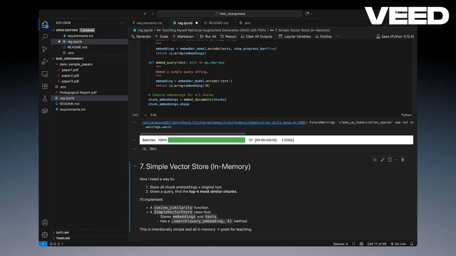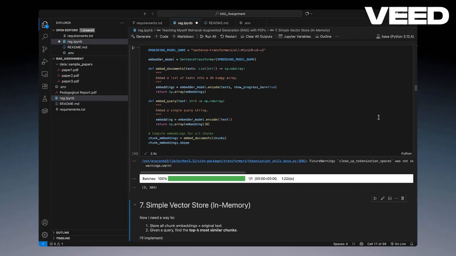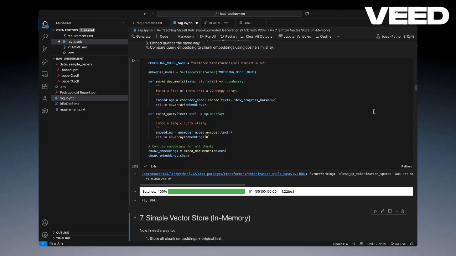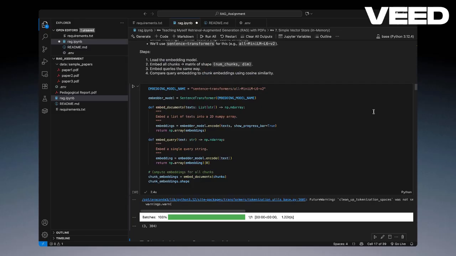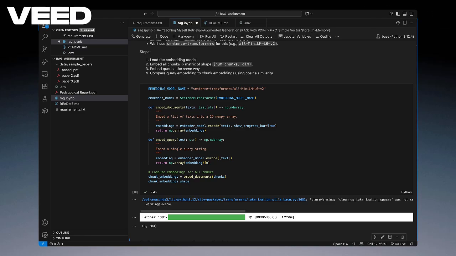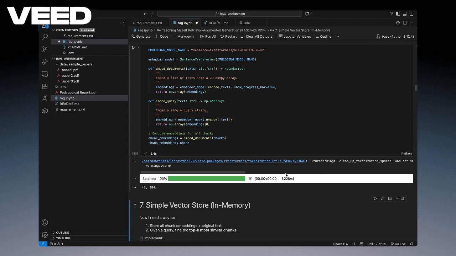Here we load all-MiniLM-L6-v2, which is a lightweight, good enough model for teaching. We'll embed all chunks once, producing a matrix of num chunks by embedding dimensions. This embedding matrix is what the retriever searches, and you get the output over here.